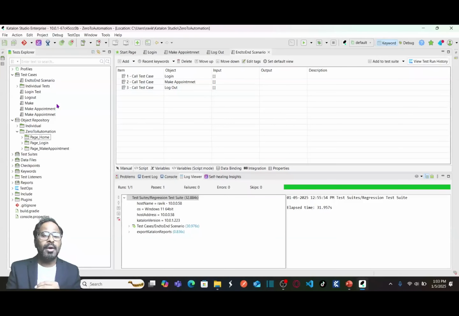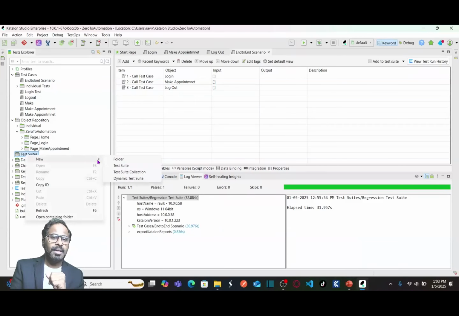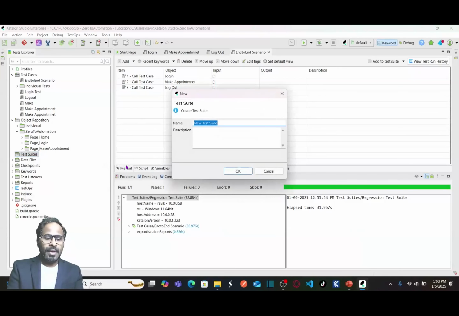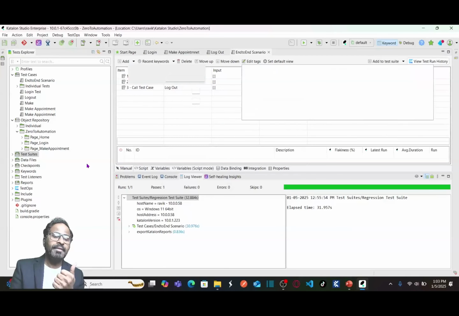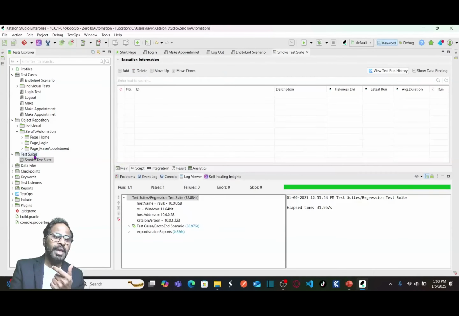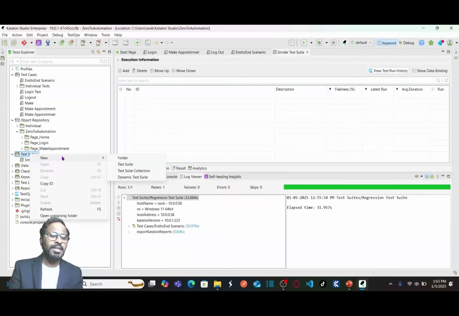For example, I would like to create a test suite called smoke test suite. How can we do that? Go to the test suite module, right click, select new, and then select test suite. Name this as smoke test suite and click on OK. In the same way, I can also create another test suite called regression test suite.